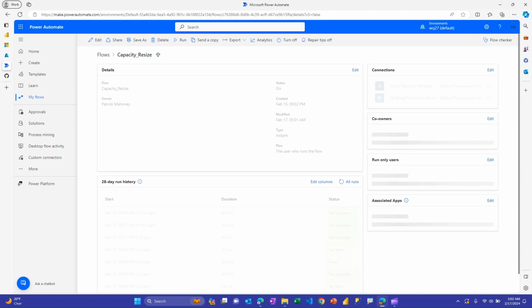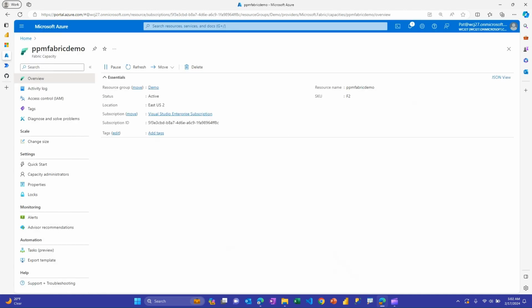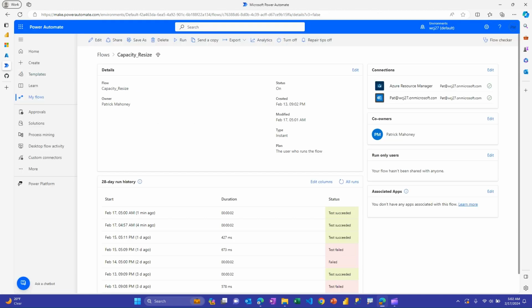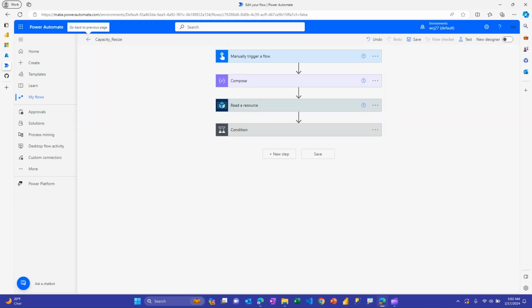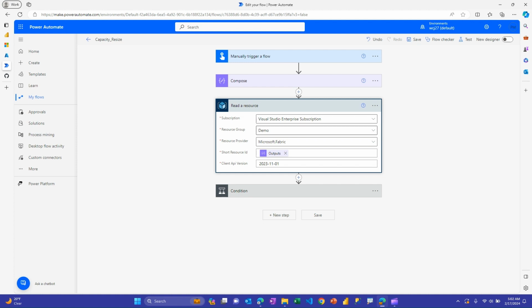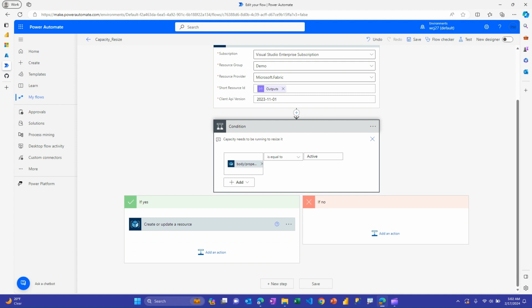So I'll open this flow and I'll just go back over to my capacity just to show. Currently, I'm at an F2. And again, manually, you certainly could come over here and click on change size and change it to whatever size you need on demand, but that's no fun. So if we go into this flow, it's very similar to the others, but we're going to use that third action that I mentioned. So again, same compose step, same read a resource, and this is going to tell us the SKU size as well as the current state. For you to be able to change the size, it needs to be active. So I first confirm with the condition that the capacity is running.